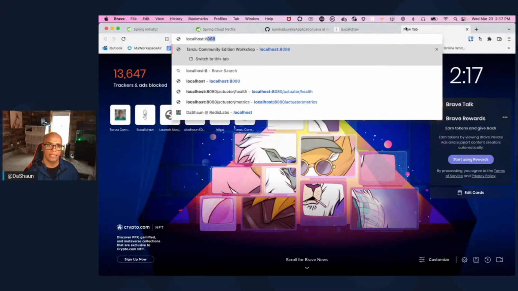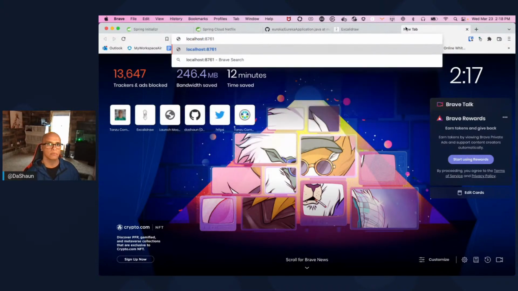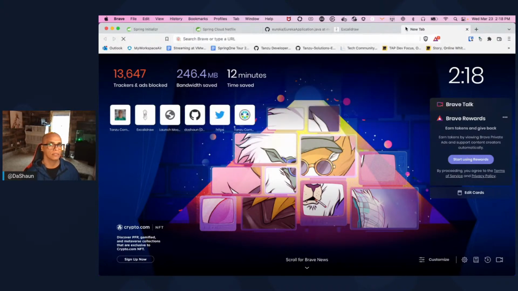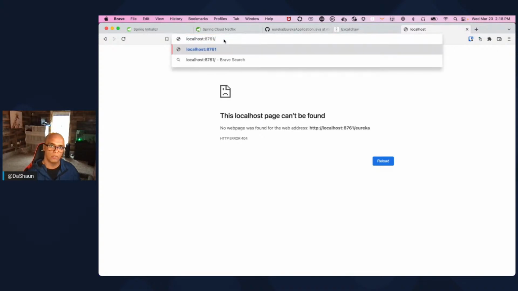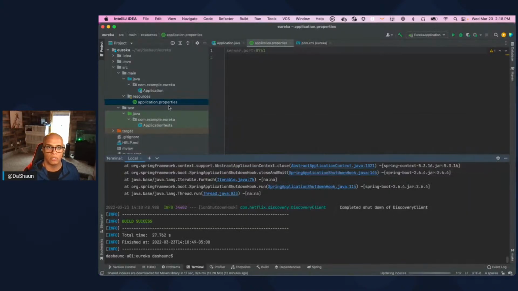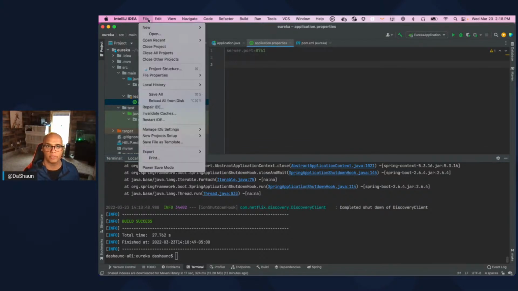Localhost 8761 Eureka. Hey, there's nothing there. Let's do... Oh, here I'm going to turn on all of my management endpoints. I don't remember those off the top of my head, but I have another repository that I can go peek at.